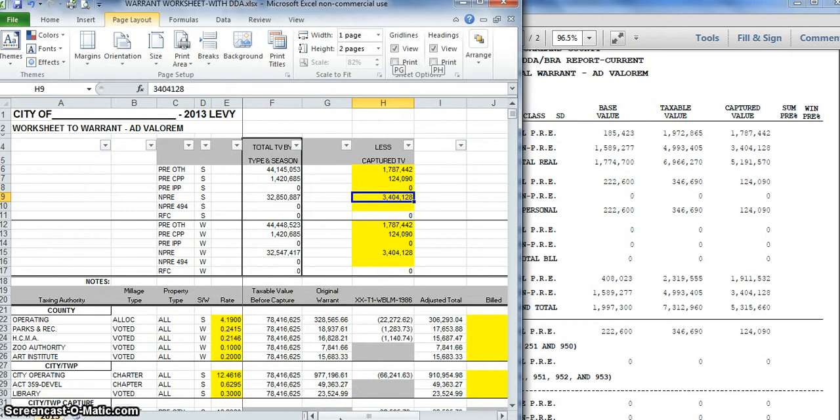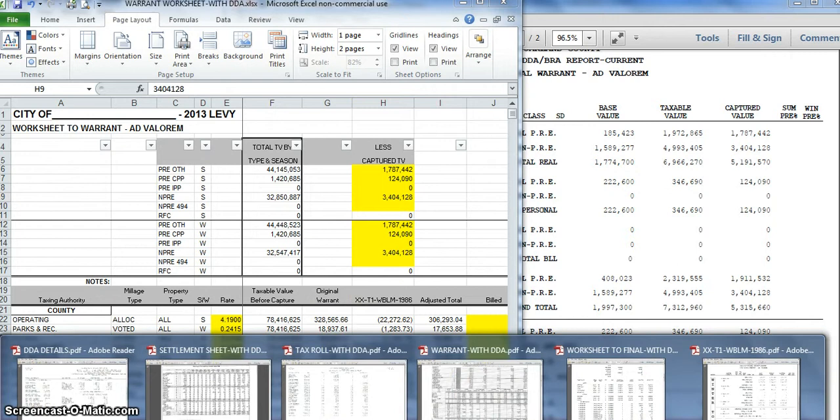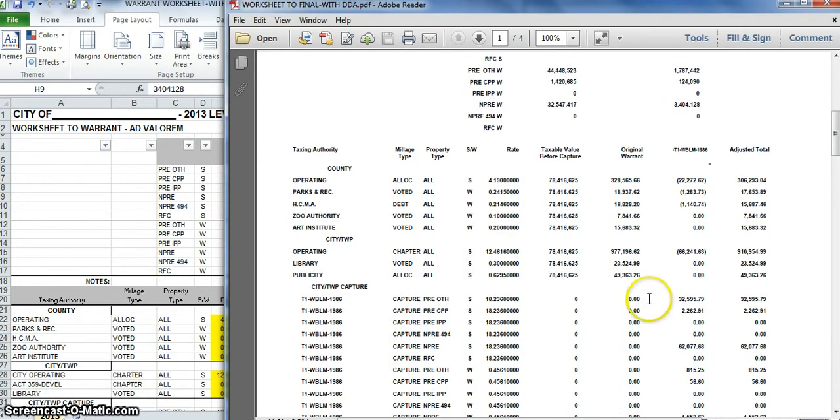The next step is to add or subtract pennies in this original warrant column of the rounding worksheet. And the purpose of this is to make the original warrant column of the rounding worksheet match the original warrant column on your worksheet to final, right there. There really shouldn't be much more of a difference than a few pennies in either direction. If there is a bigger difference than that, then you'll want to make sure your rates are correct and your taxable values are correct.